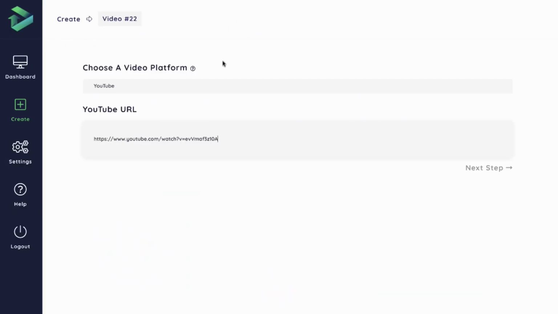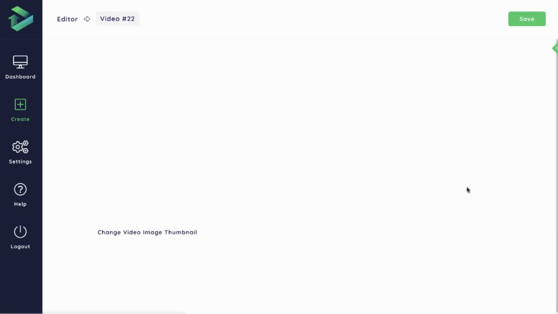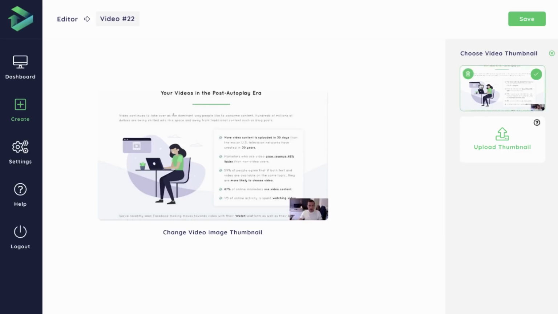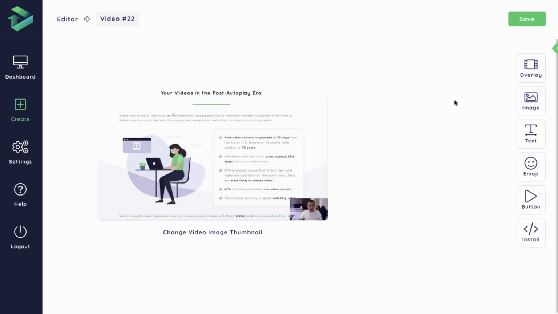As you can see, it's a very straightforward user interface, very user-friendly, easy to follow. You just select your video platform from the drop-down, you enter a video URL, and you click on Next Step. You can edit your video name over here, and you'll see it loads up a beautiful user interface right here where you can go ahead and edit everything about your video. The first thing you can do is change your video thumbnail if you'd like to. It pulls the default one that you have on your video, and then we have all of our settings on the right hand side here.